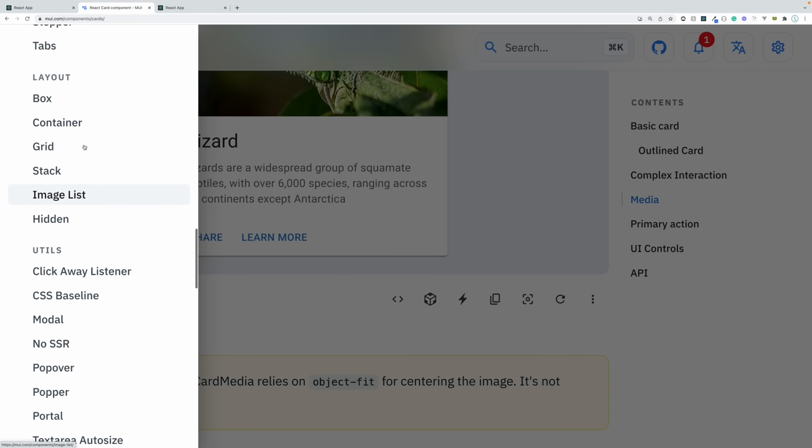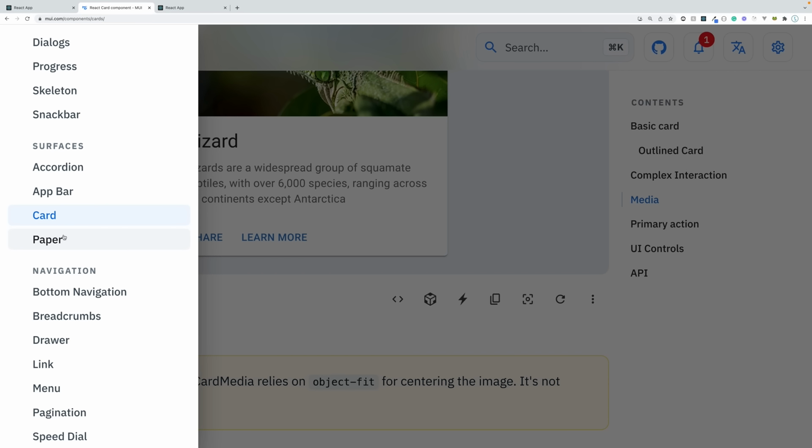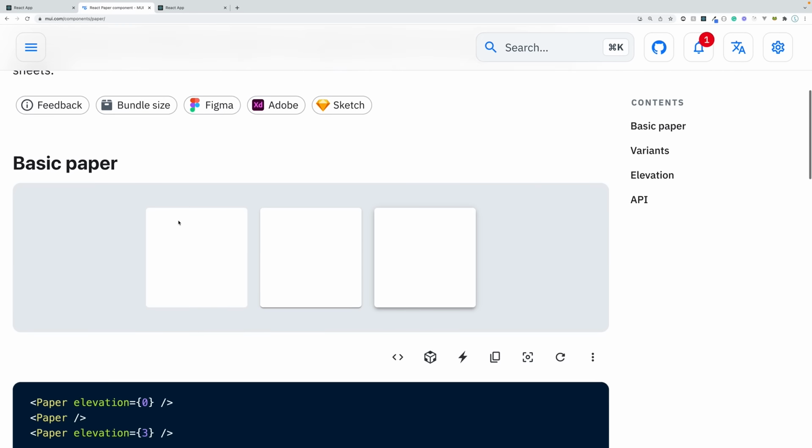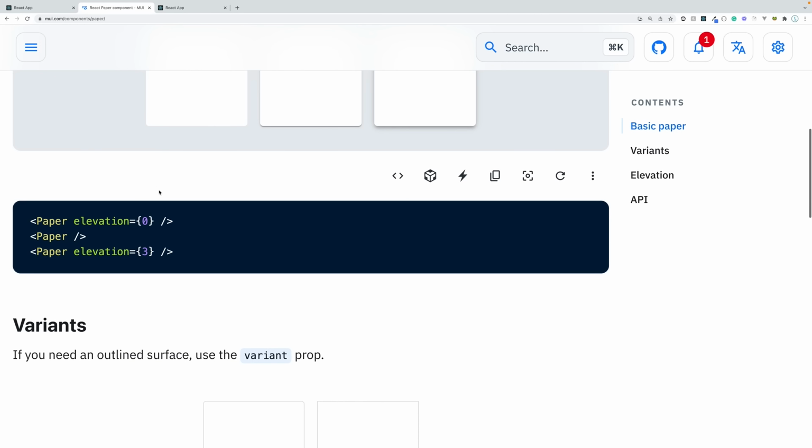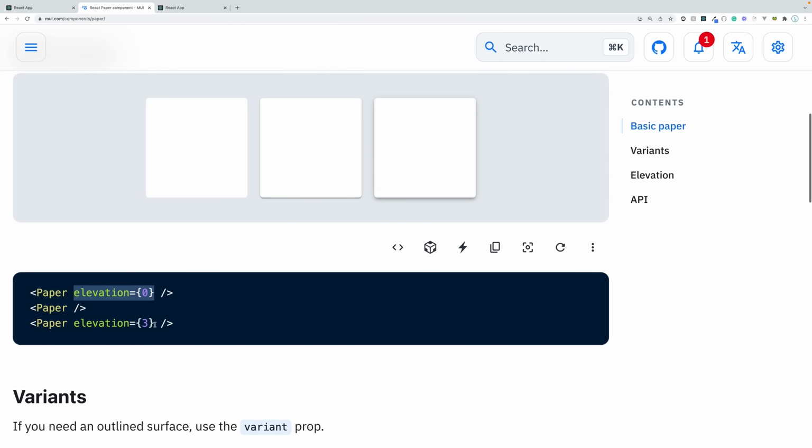So let's go ahead and click on Paper. And this is really just a personal preference. If we click on Paper, you can see here that it kind of looks more like a paper, if you will. And all you need to do is get this Paper component and pass it a prop of elevation. You can see that the more elevation it has, the more it feels that it's elevated from the surface.